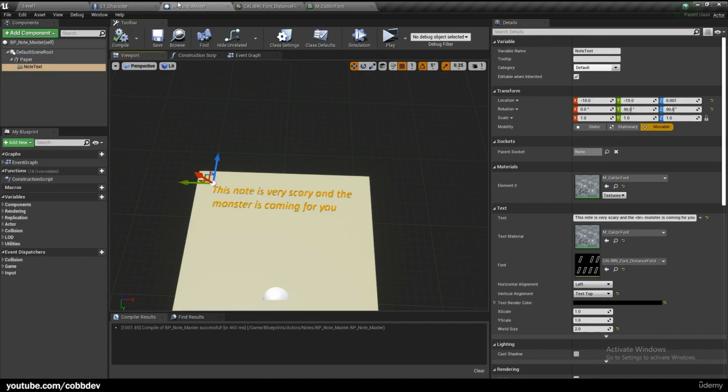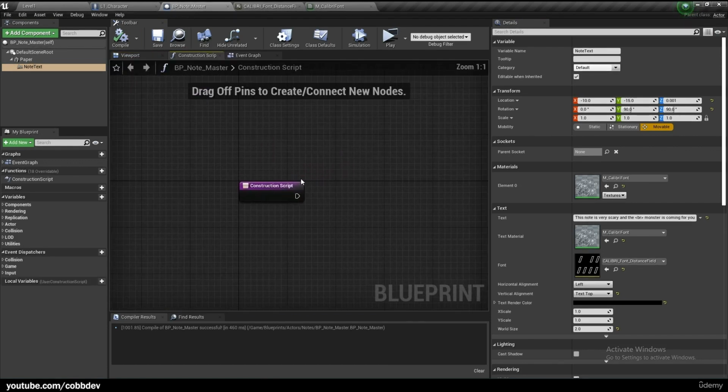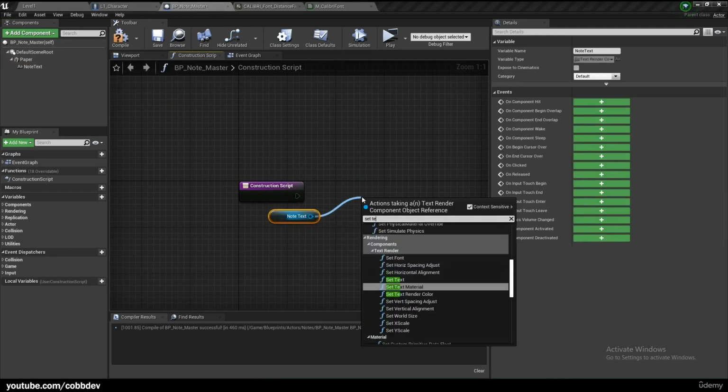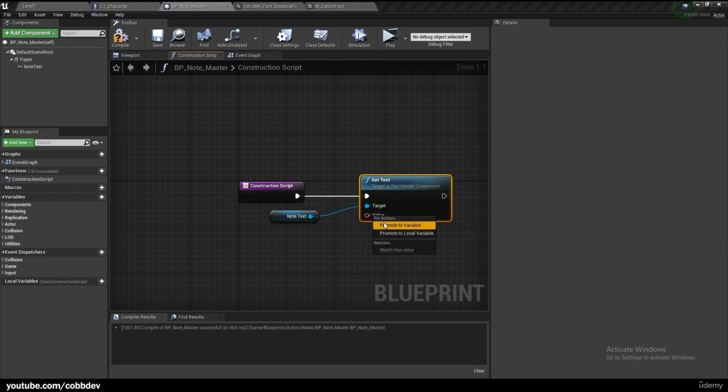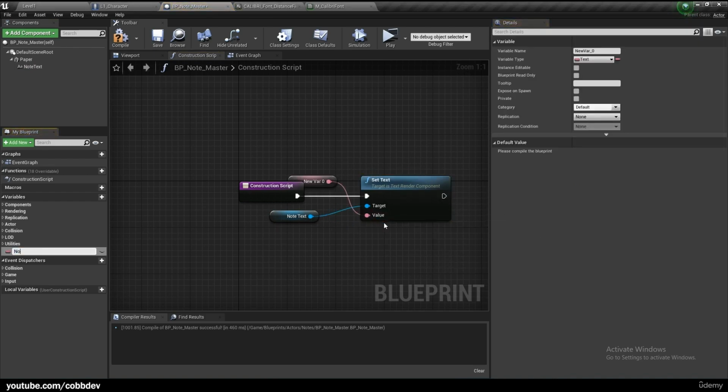Great, so now when we spawn these notes, we need to know what text we want each one to say. So we can go into the construction script, and we will get the note text, and we will search Set Text, and we will promote this value to a variable, and we'll call this Note Text. And we'll make this editable so we can change it. We can also see that the break will work in the variable as well.